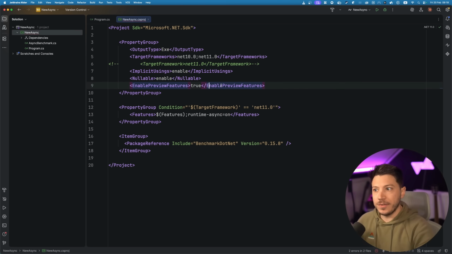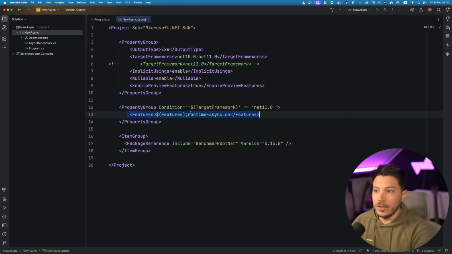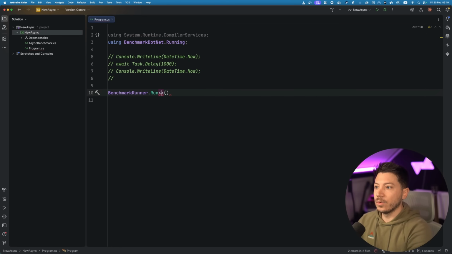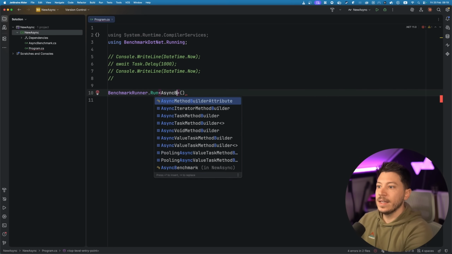But basically, to enable this feature, all you need to do is target .NET 11 and then enable preview features, and then also say that you want to enable the runtime async as on. By default, it's off. But if you enable it as on, because it's, again, early days, bugs might happen. By the time of the release, there shouldn't be any. But you have to explicitly opt into that feature. And with that now in place, I can go here and I can say BenchmarkRunner.Run, and I'm going to run my async benchmark.